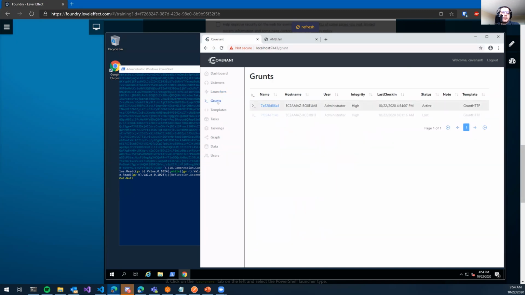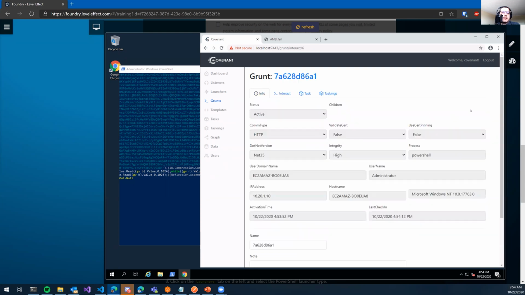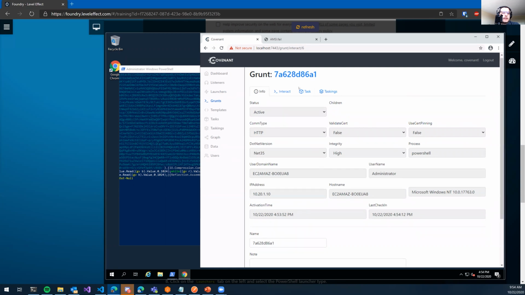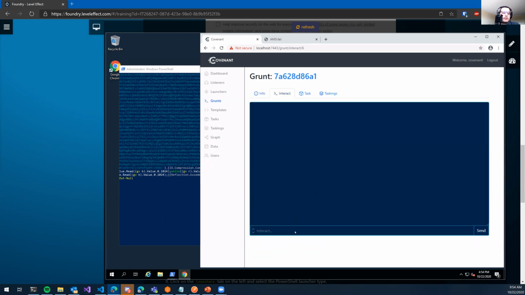So if I go back to my grunt tab, I can see that my grunt has connected. Since I'm running as administrator, this is a really nice high quality grunt. So I can come in here and do whoami, run some commands on my grunt. And now basically my Covenant server is talking to the agent on the host, right?